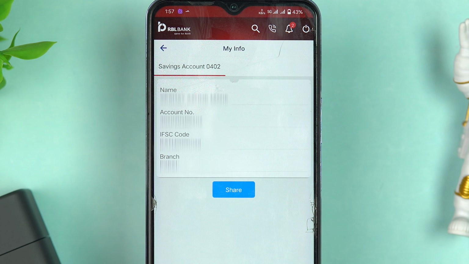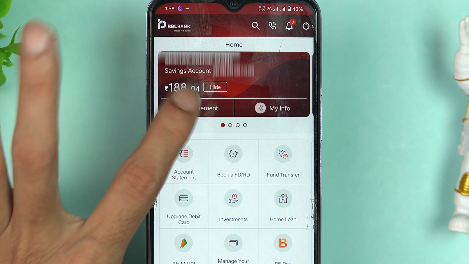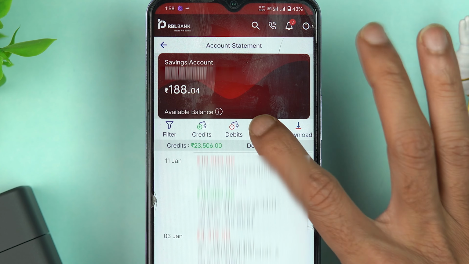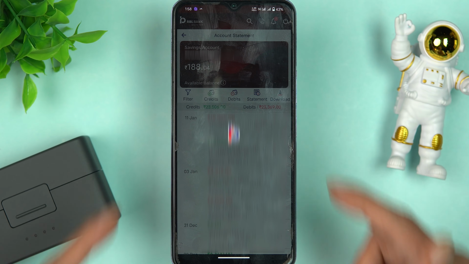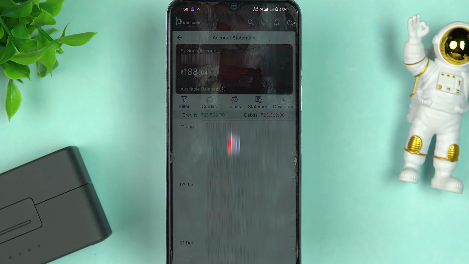Now, one thing you have to keep in mind is that in the RBL MoBank application, you won't find the CIF number anywhere in the application. So what if you want to get the CIF number? You can still get it from the application, but for that all you have to do is simply go to the statement option, select the statement whichever you want. Now once you get the statement, all you have to do is simply select the download option.